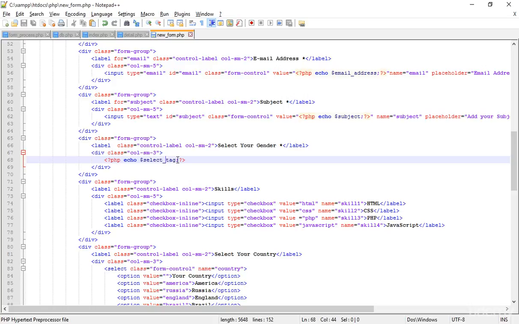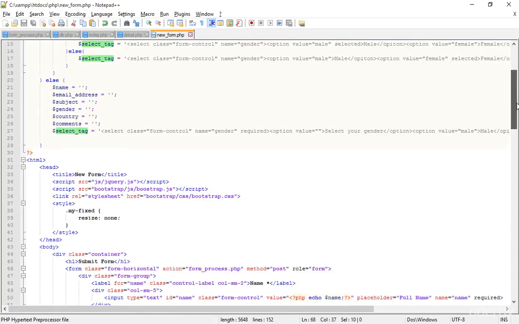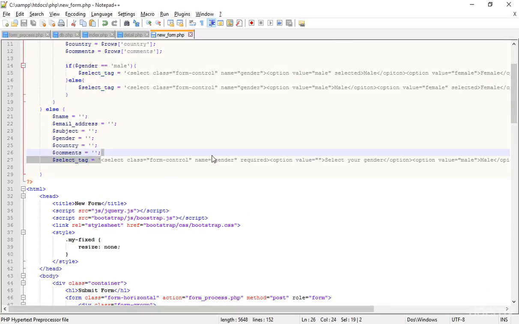Instead of this variable, the HTML or the browser will get the select tag, maybe this tag, maybe that tag. The problem is that I didn't mention the name, but now I have mentioned the name, gender. The name should be the same. Okay, the name is gender, the name is gender, and the name is gender. So this is really fine.